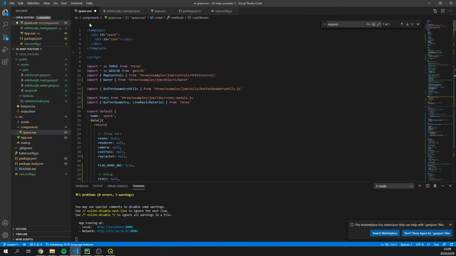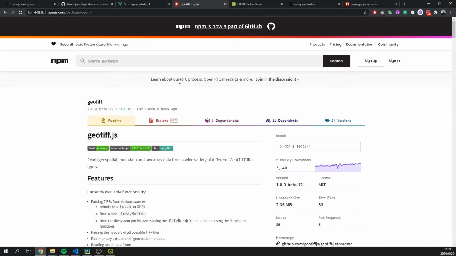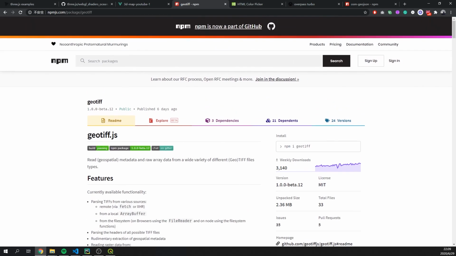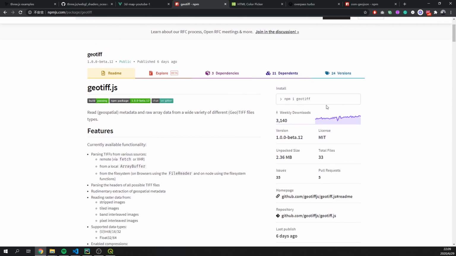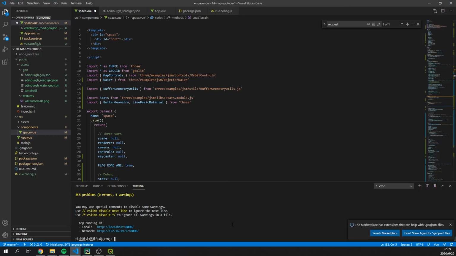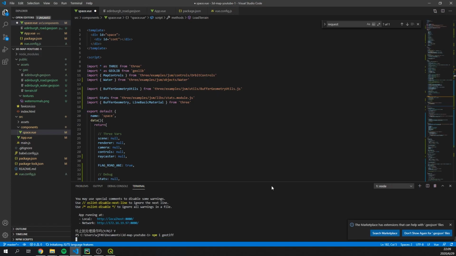Well, I can't see it inside the VS Code. We need a library to read this TIFF image. So we're going to use GeoTIFF from npm. You can download it from npm. So I'm just going to install it here.